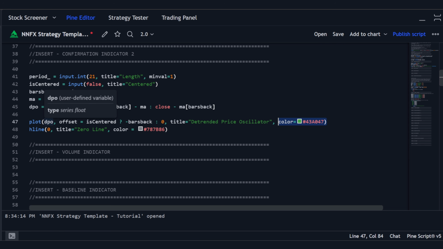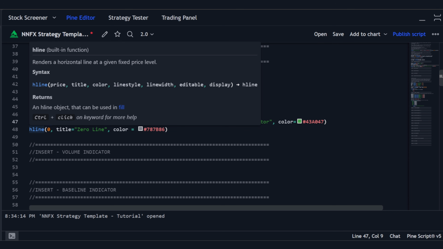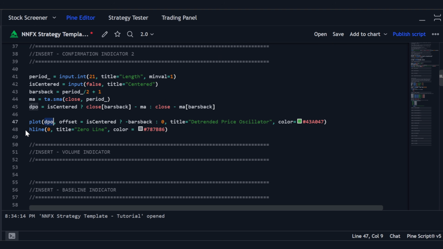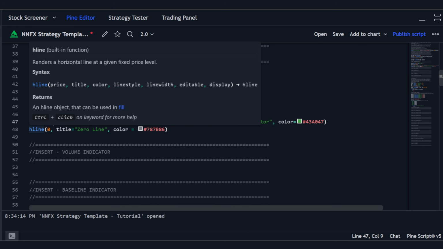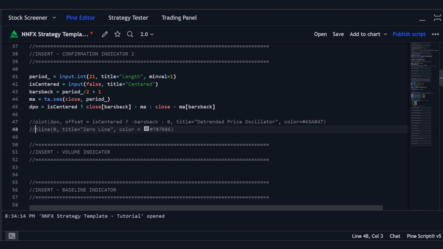So we know that this DPO value is what is actually being plotted on our indicator. We have a horizontal line 0, which again is plotted on our indicator, but doesn't really matter too much for us. We know it is a 0 line cross. Again, I'm going to comment this out just for now. And this is what we have to play with.